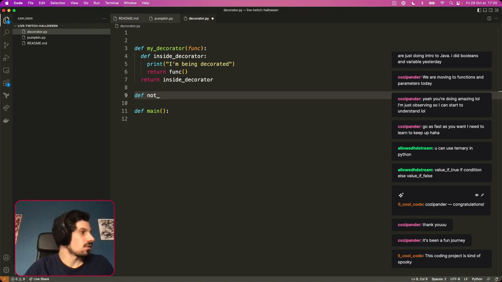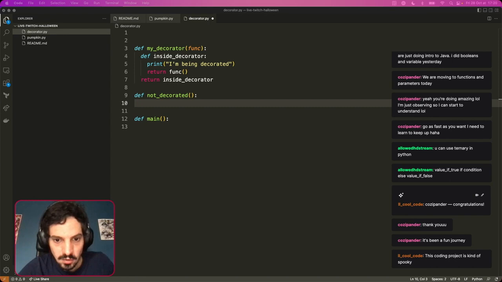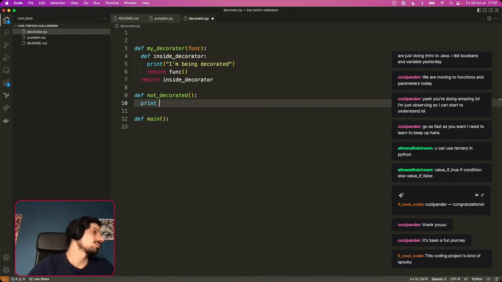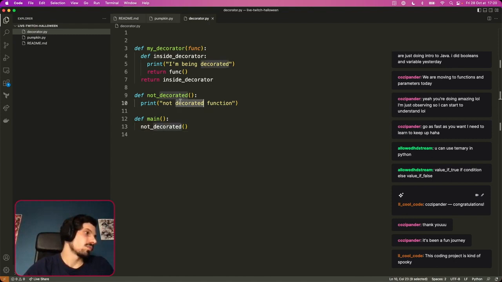So let's do that. Let's create a function not decorated. I think it's just checking if I'm doing well on the syntax. I think it's good. So let's call first not decorated. This will obviously print not decorated function, but now we'll have a decorated function.